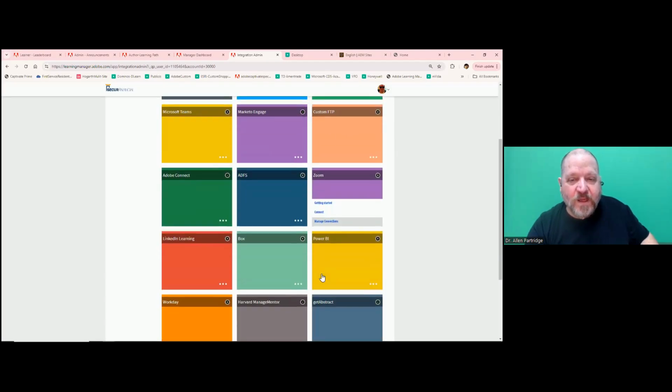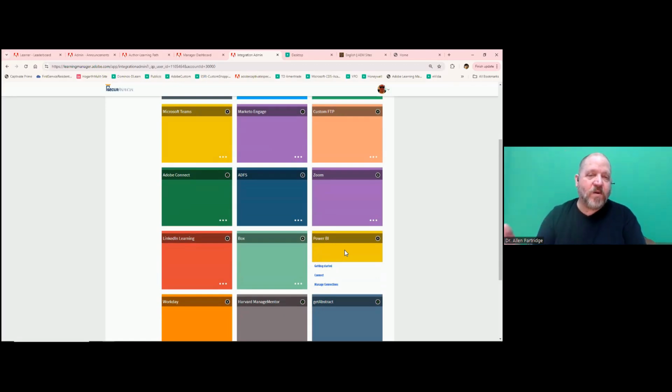But one of them is Microsoft Power BI. And so in terms of data reporting, you can automatically shoot your data out to Power BI by doing a simple link. It's a one and done link. You link the two together, and then automatically your learning data will all go across to Power BI.